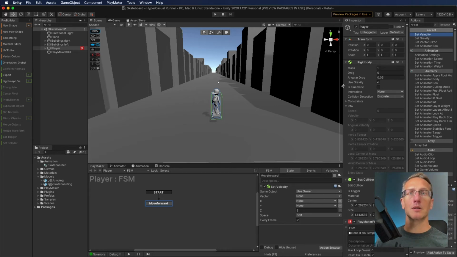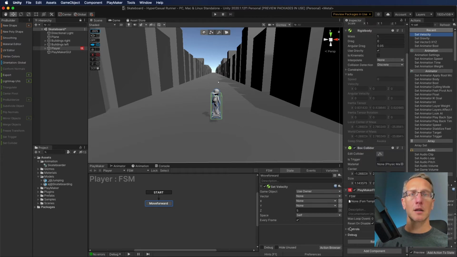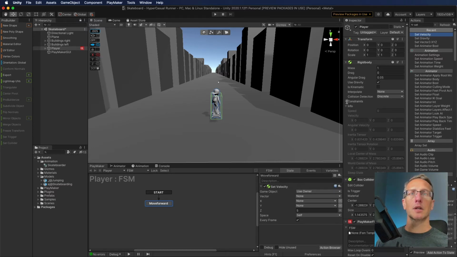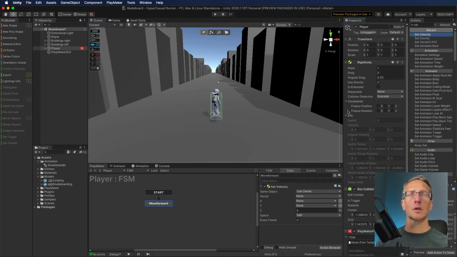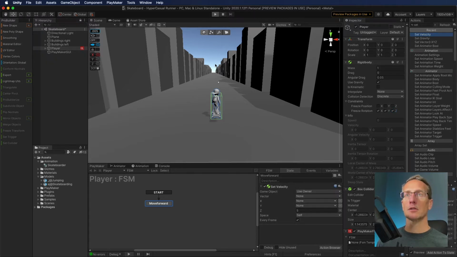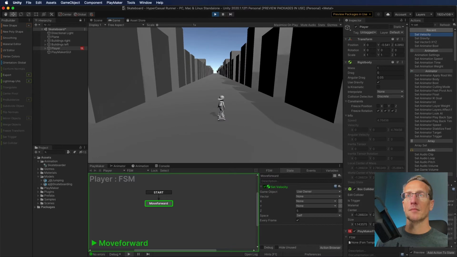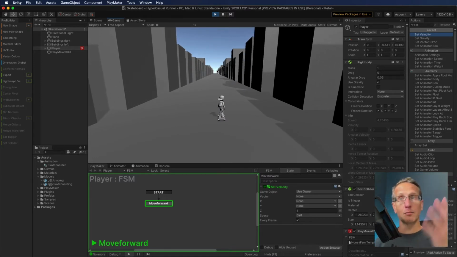So what we need to do is go to our player, and in the rigid body, what we're going to do is add some constraints here. So we're going to freeze rotation on the X, Y, and Z. And I think we're fine on position. So let's go ahead and give that a try. And there we go. So now our character is moving down the street.